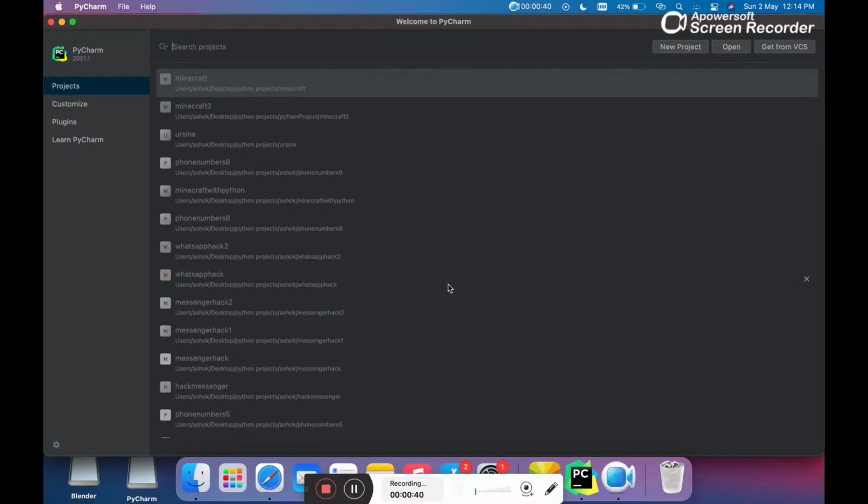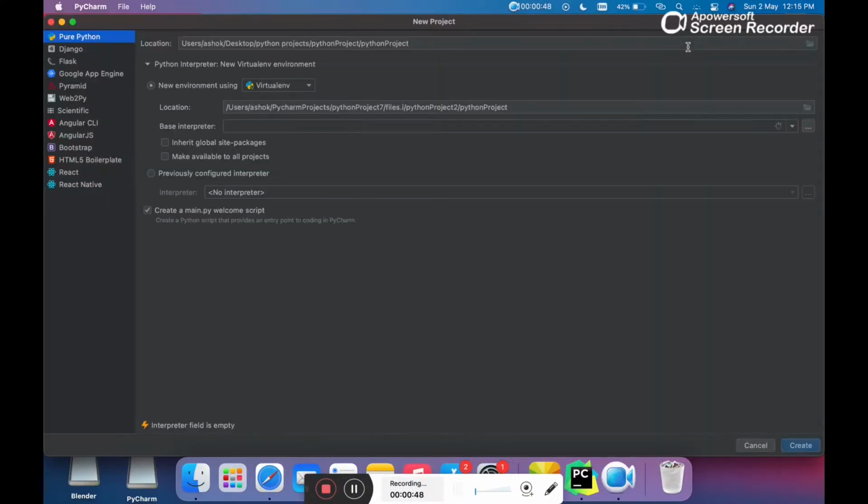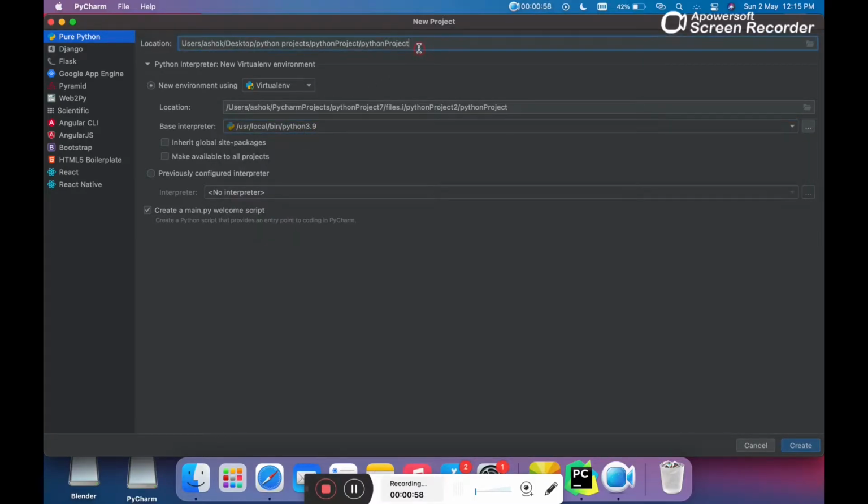Open PyCharm and create a new project. Give any name to your project. Let's create a new file in PyCharm. Give whatever name you want. Before you click on create, make sure you check your interpreter is the updated version of Python.